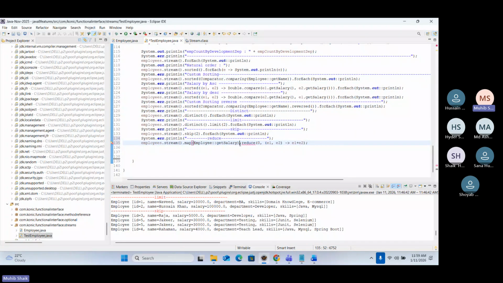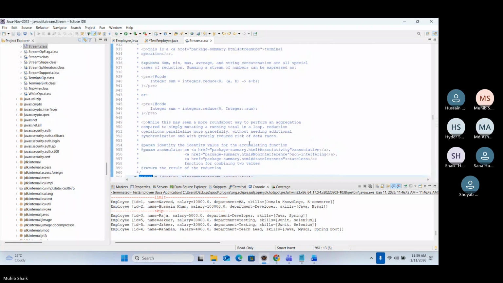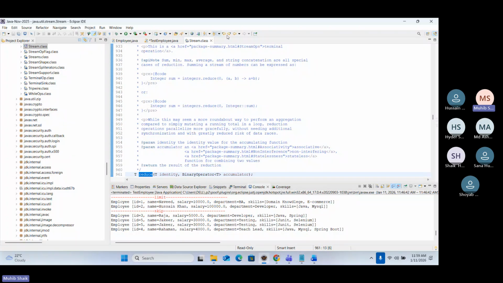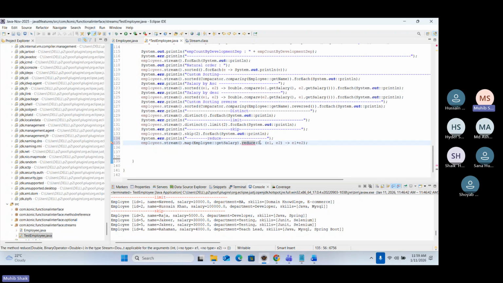So now what is the error? I think this is 0, we have to use 0.0 for integers. Okay, double, I think maybe. No error, because salary is a double value.